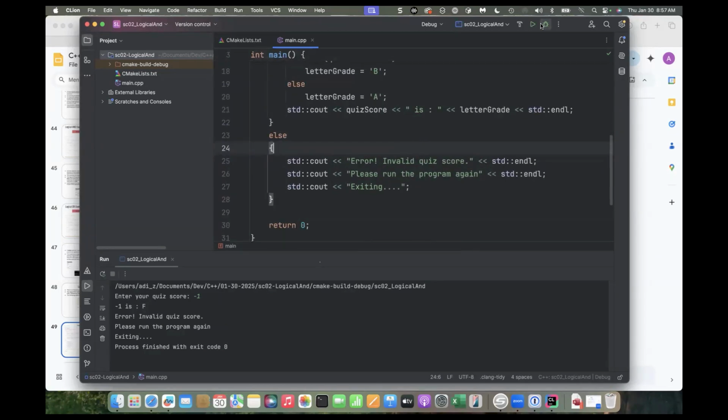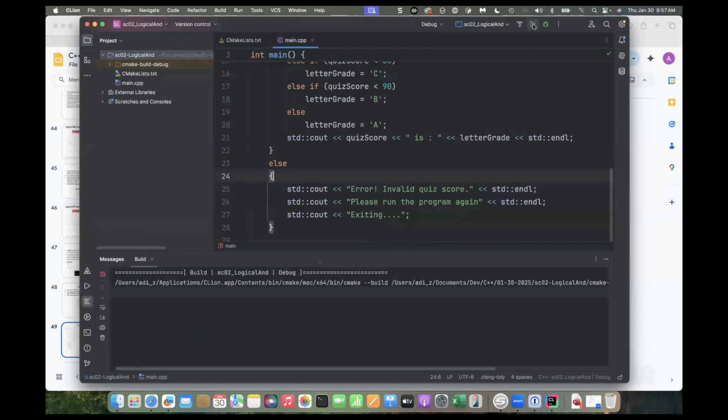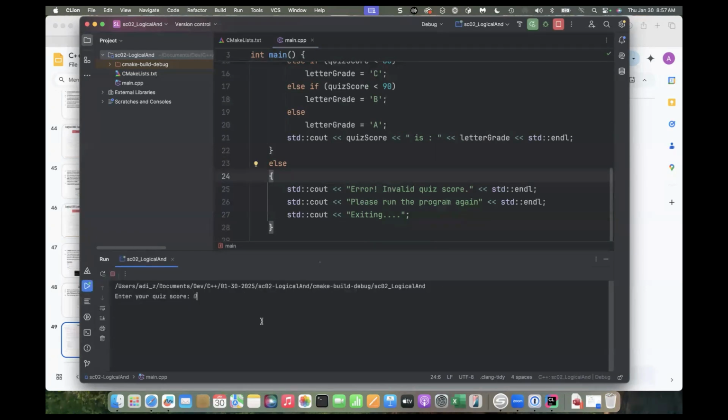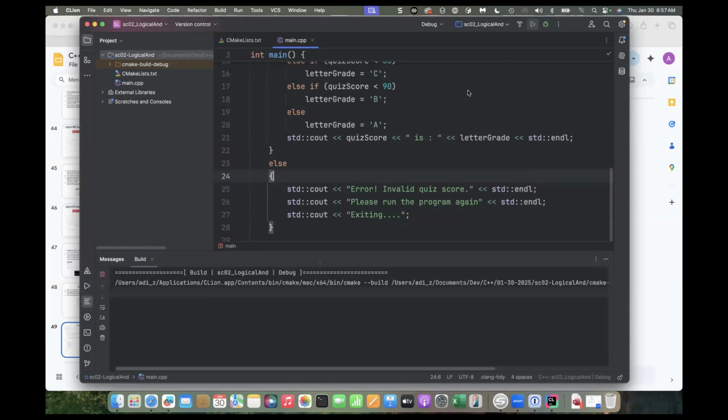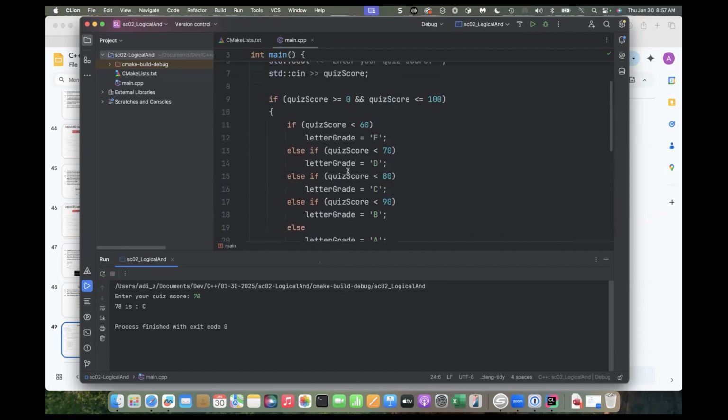All right, let's run it. Let's see what it does. Enter -1 and invalid code. Let's enter 101. So 101, and it's invalid code, okay? And then let's enter something valid. Let's say 78. 78 is a C. Beautiful. So it works. So you see, we just flipped it.